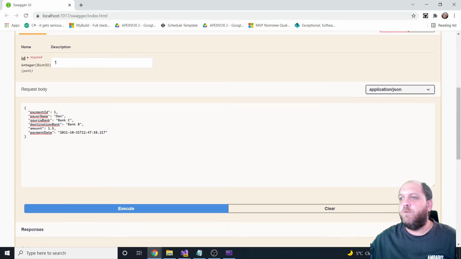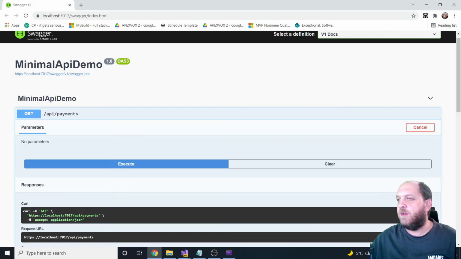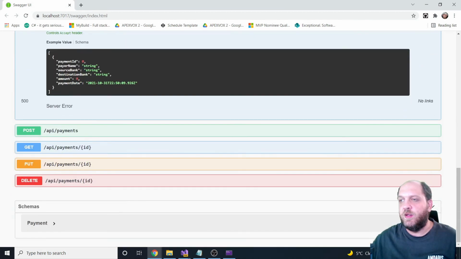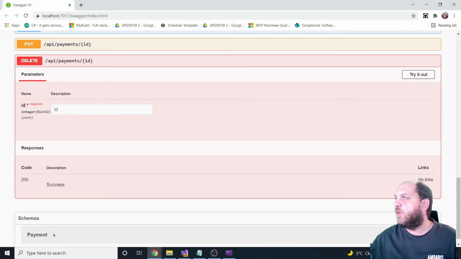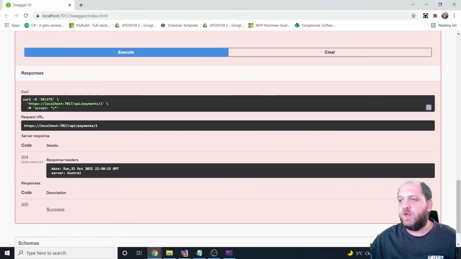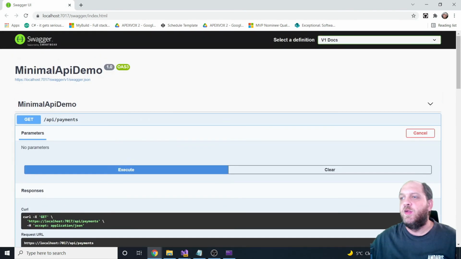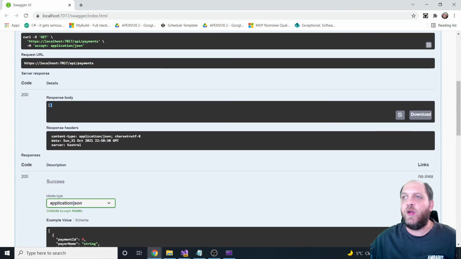Now, if we go back to the other endpoint, get all payments, we see that it is correctly updated, which is totally cool. And then the last part of our CRUD, which is the delete. Here, once again, we know that it is the ID 1. So let's specify it, nothing else that we need. Execute, we receive a 204, which is okay. So if we go back here and execute, we'll see that our array is now empty.